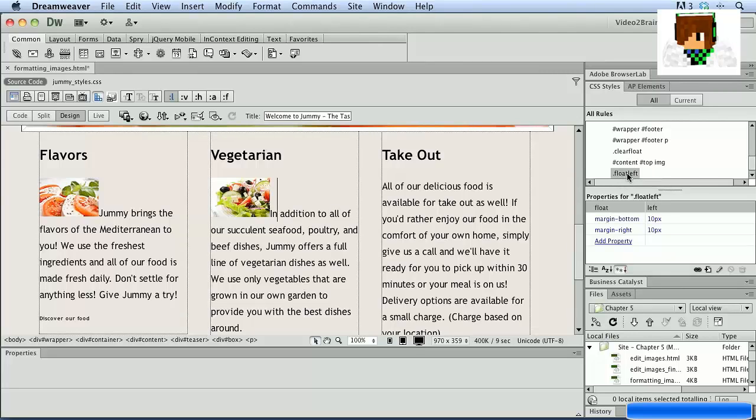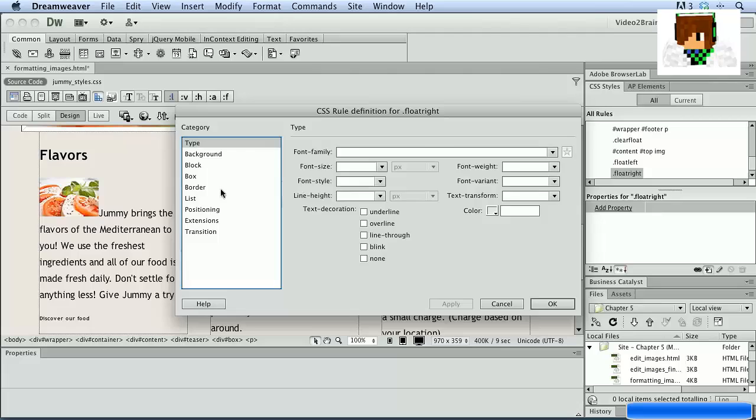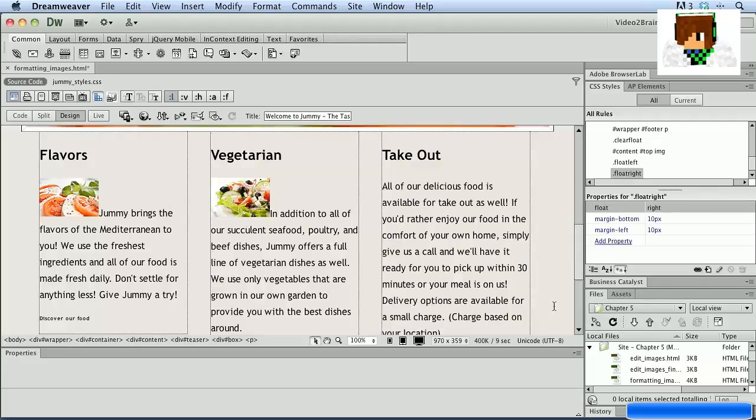Now, while we're here, let's go ahead and create a float right class selector as well. So I'll click the new CSS rule button, call this one float right, and make sure it's a class selector in this document only, and we'll click OK. And what I'm going to do is in the box property, we'll set the float value to right. And then this time in the margin property, I'm going to uncheck same for all. And what we're going to do is in the bottom and left fields, we're going to enter a value of 10 pixels as well. Go ahead and click OK. Now, this didn't really do anything because I haven't applied this class attribute to these images yet.